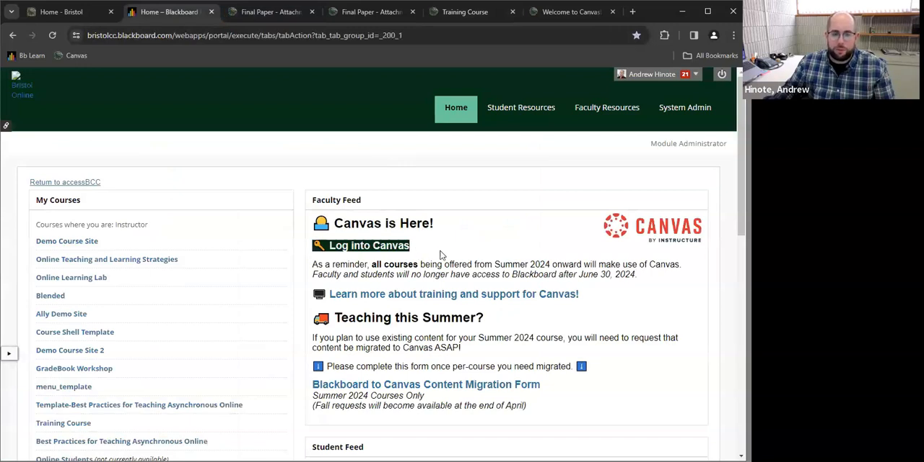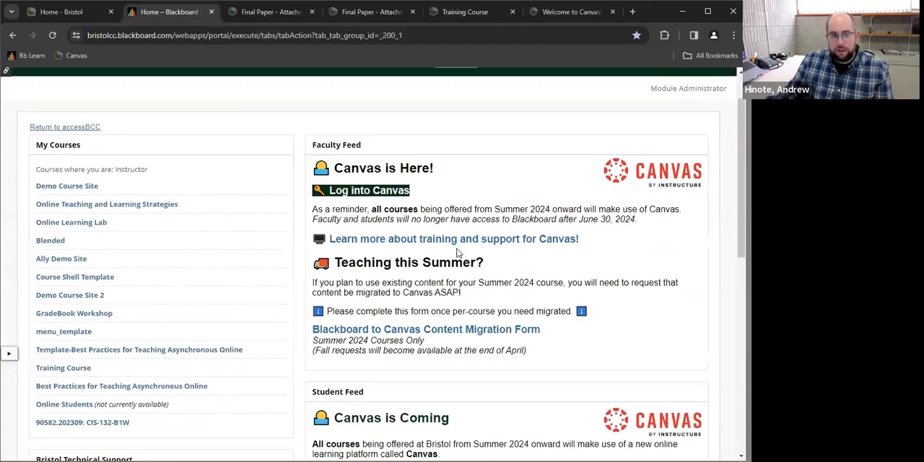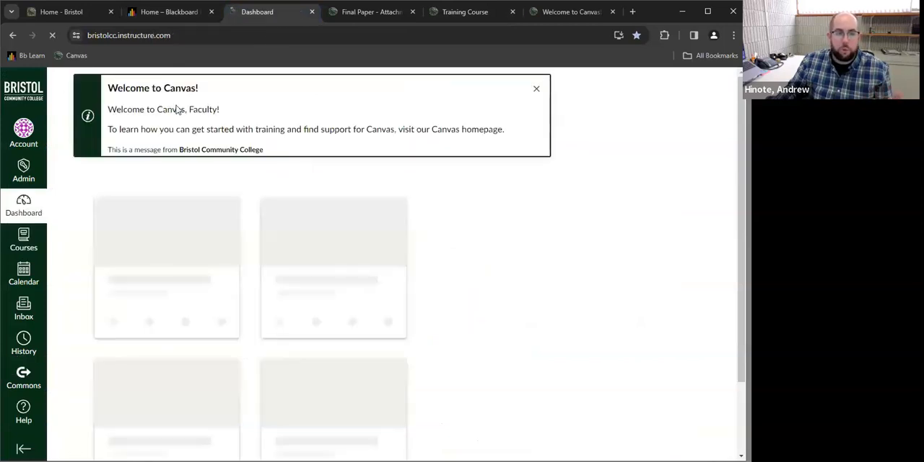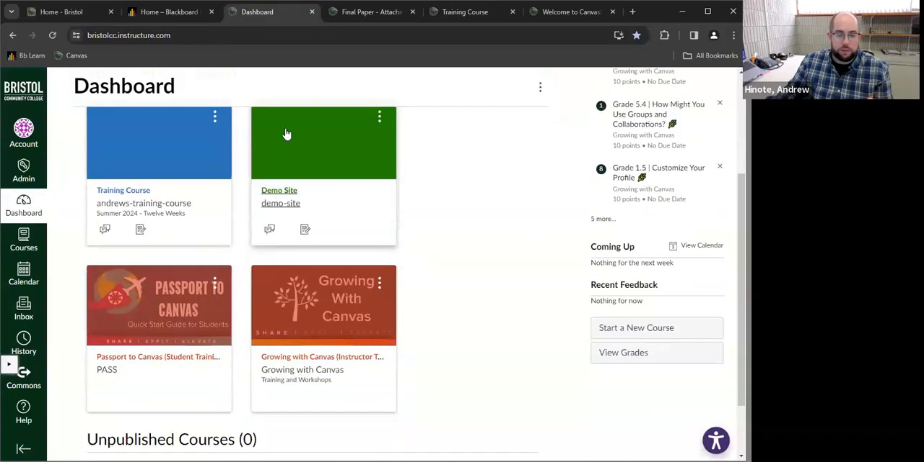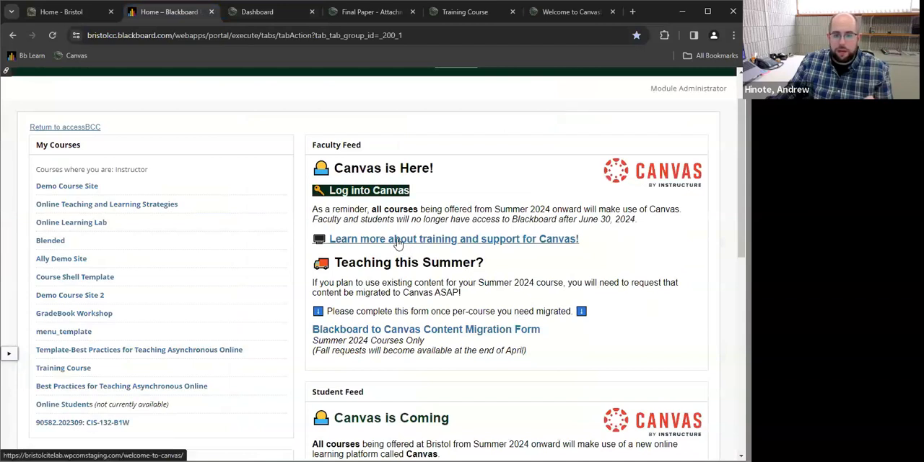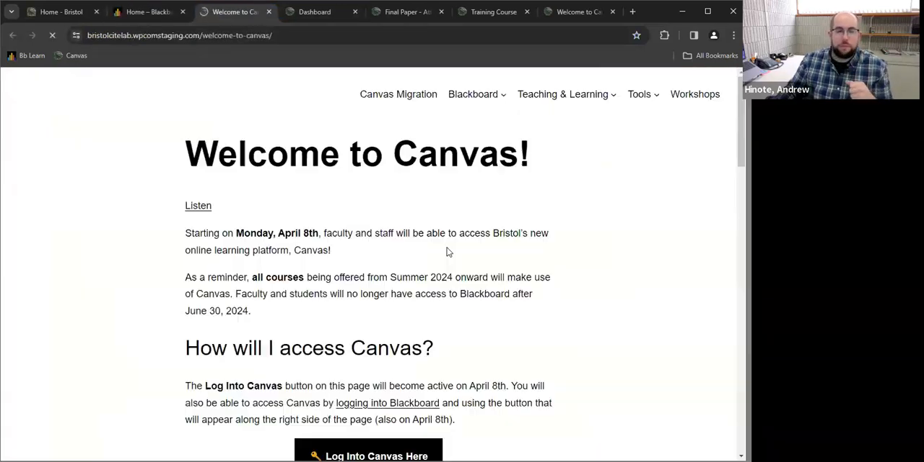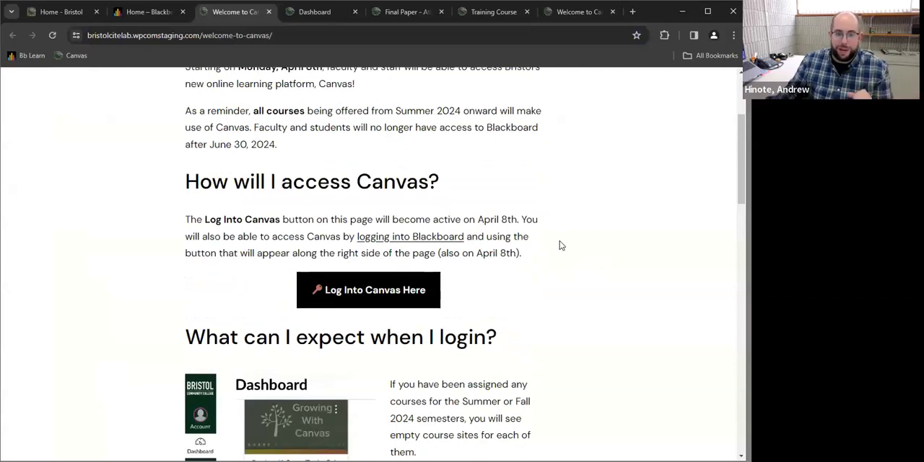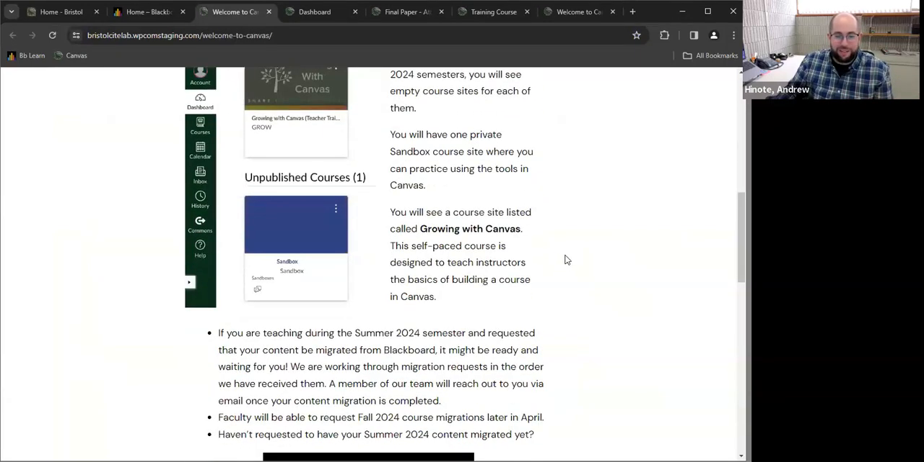Now, I'm also going to reiterate how to get into Canvas, just for anybody who doesn't know. So if you want to log into Canvas, in Blackboard right now, right to the right side of the page where your list of courses are, there's a button that says log into Canvas, and that will get you into Canvas. It'll take you to this dashboard page where you'll see your content listed, your courses listed. And then there's also this page, learn more about training and support. If you click on there, some of you might have already seen this page because you know about this workshop, but there's a button here to log into Canvas as well.